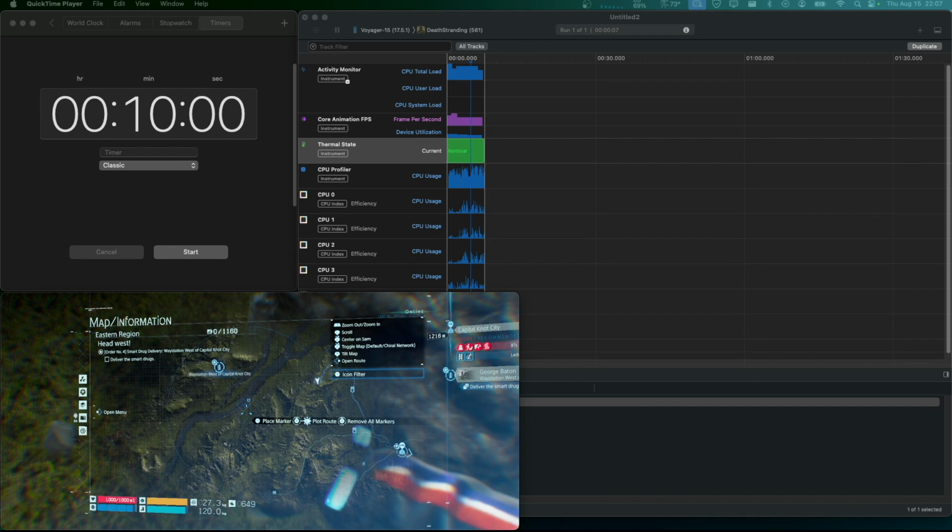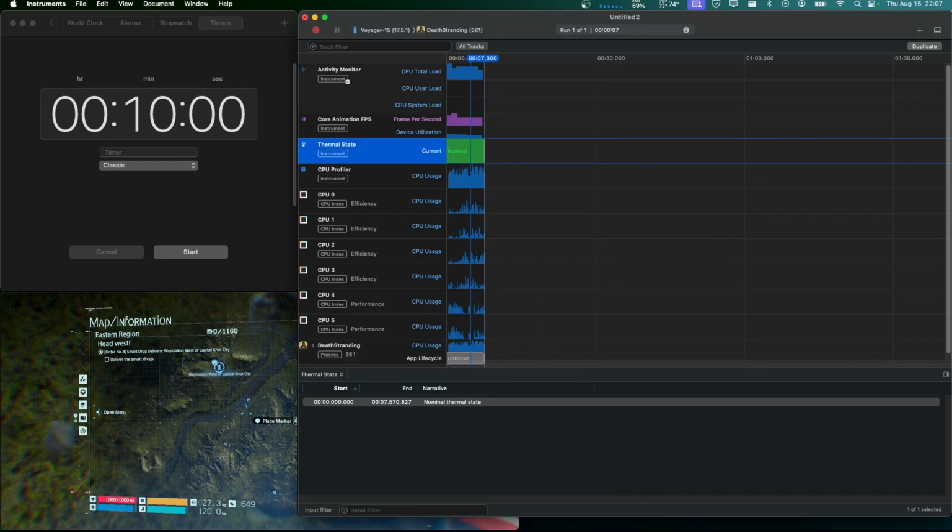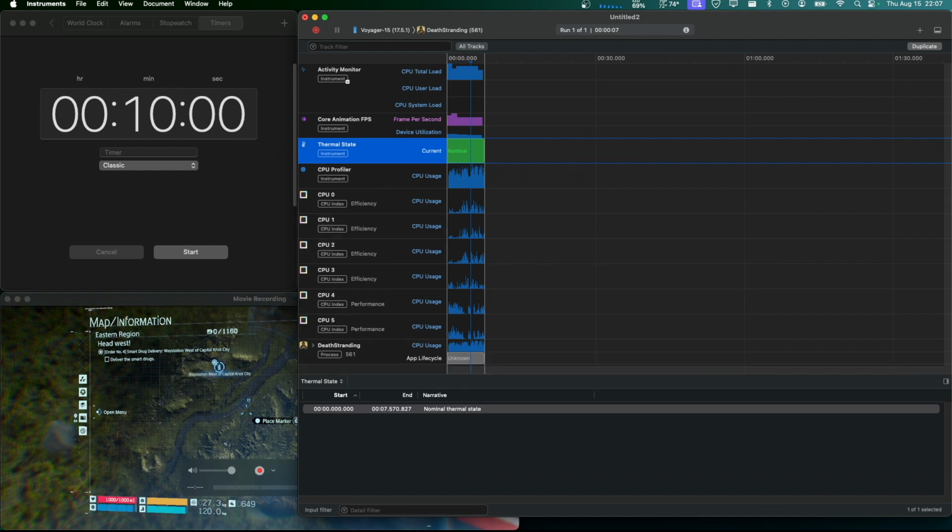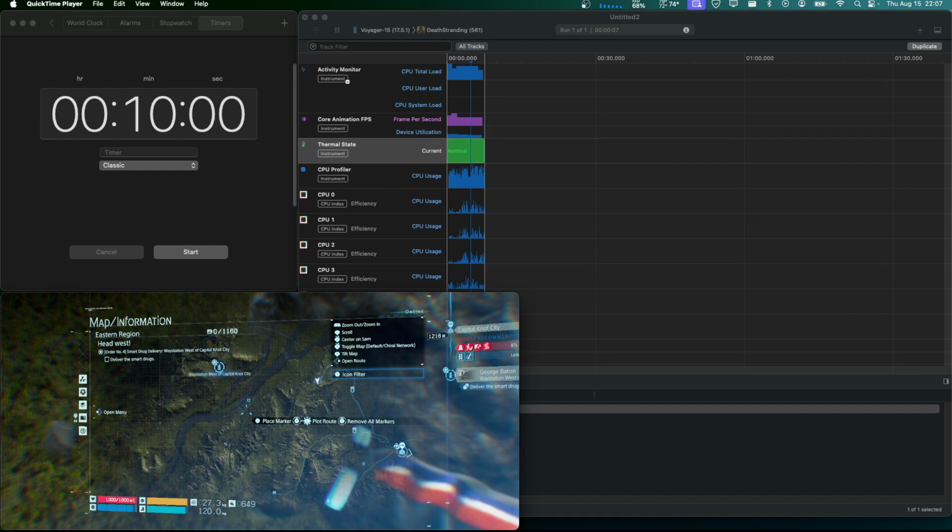I gave it a little 6-second, 7-second run here just to see if the recording was working with the CPU profiler. It is, so I'm happy about that. We might be able to look at CPU performance as well a little bit here, but I might do a dedicated video for that instead of doing it here.